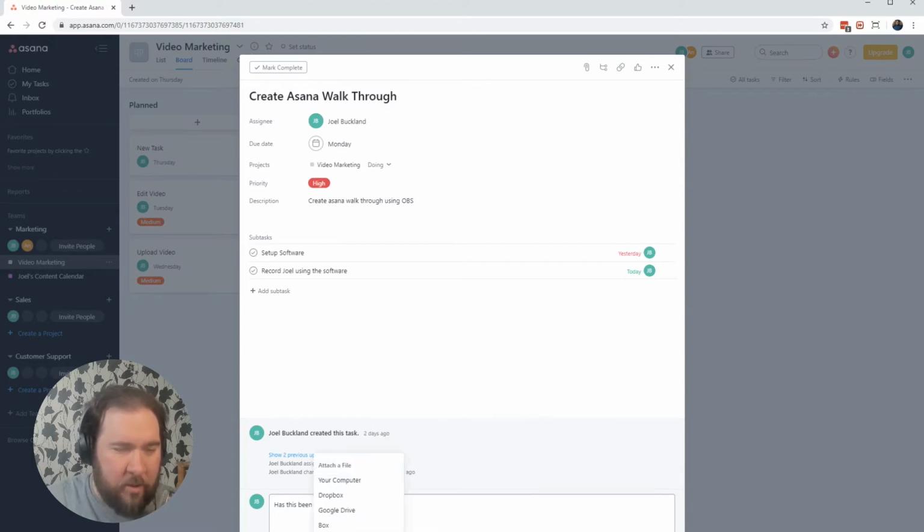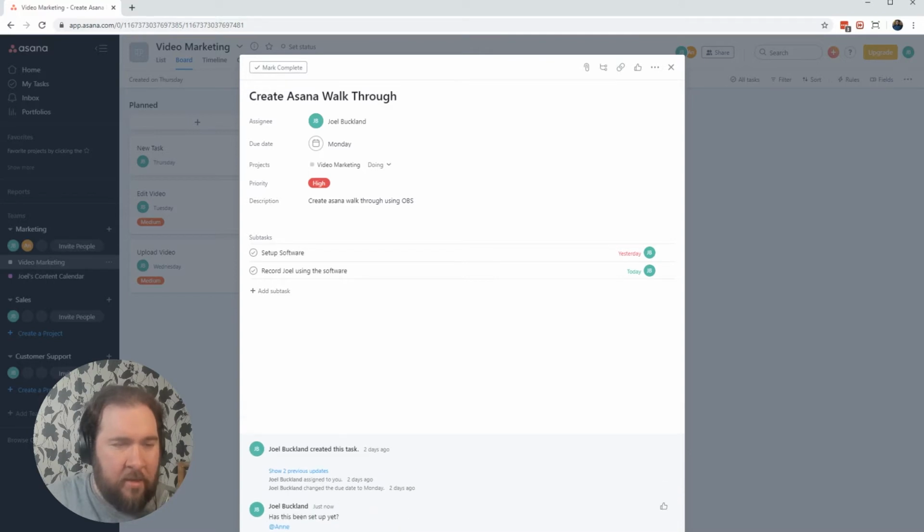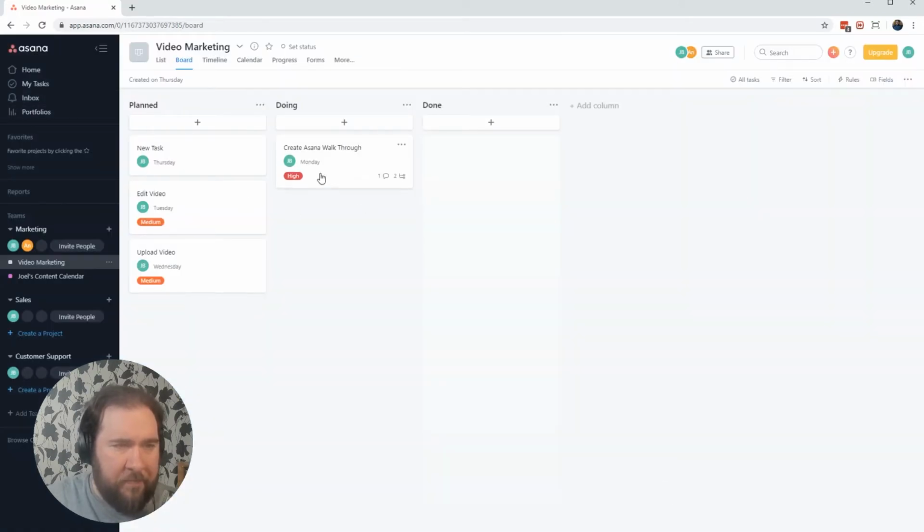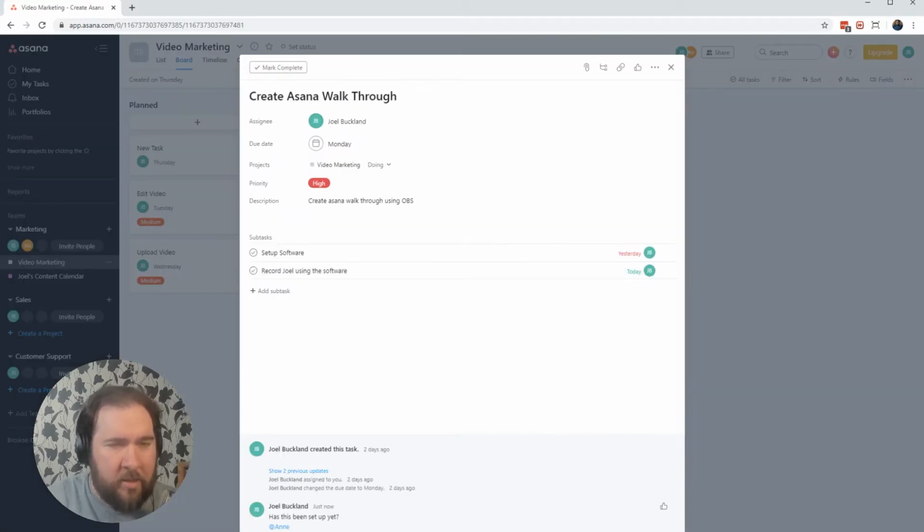You can also attach files here. We'll talk about that later. Or you can mention someone. Since we've been in here last, I've added Anne to the team. And I can say @Anne, and she'll get a message directly. That'll go into her inbox, and she'll be able to reply directly on the task. So we can talk about individual tasks and subtasks there. And we can mark that one as complete because I have done that.